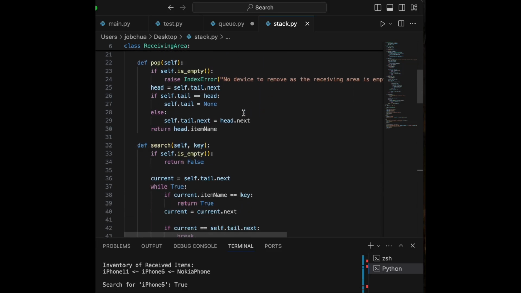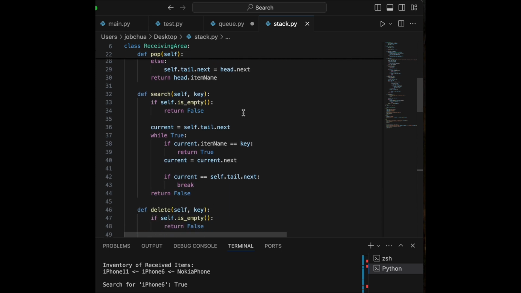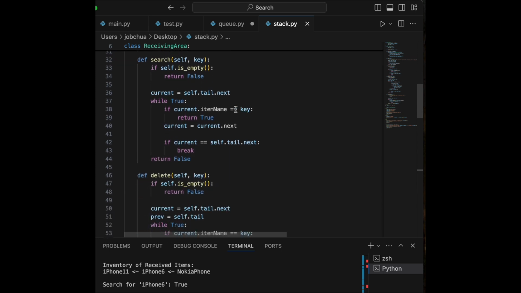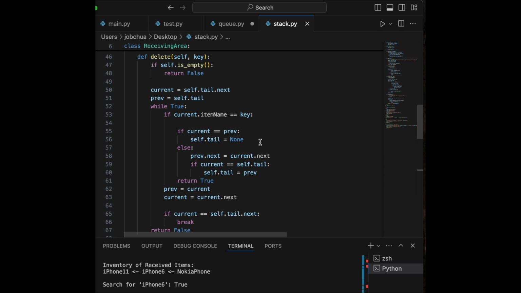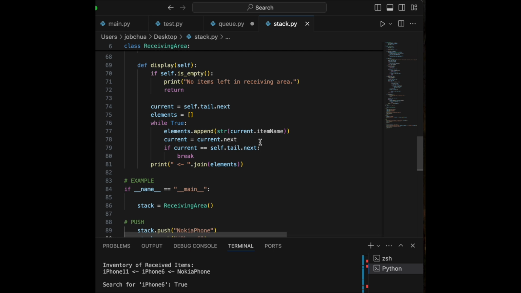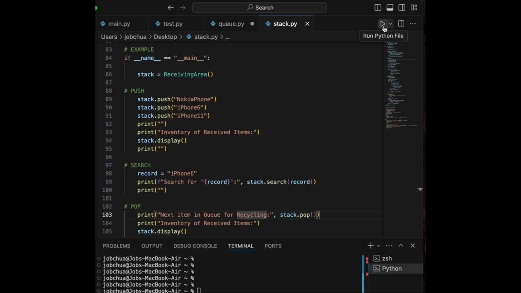Next, pop method. It removes the newest device for recycling. Then, search method. This checks if a device is still in the stack. Then, delete method. This manually removes a specific device. Then last, display method. This shows all devices currently waiting for recycling. Let's see it in action.